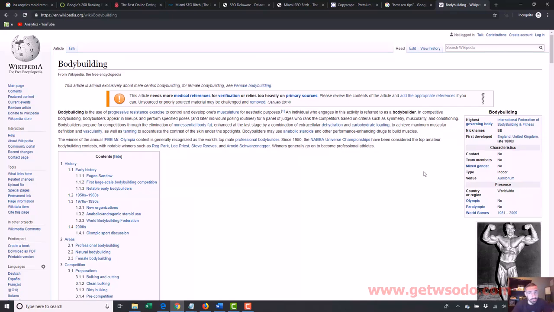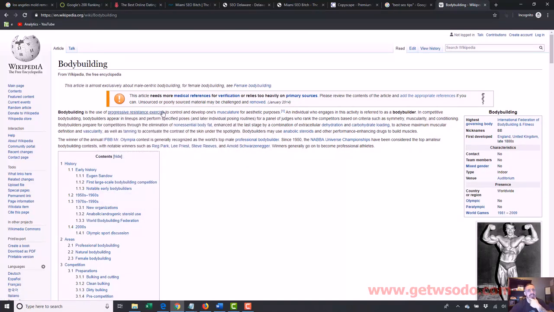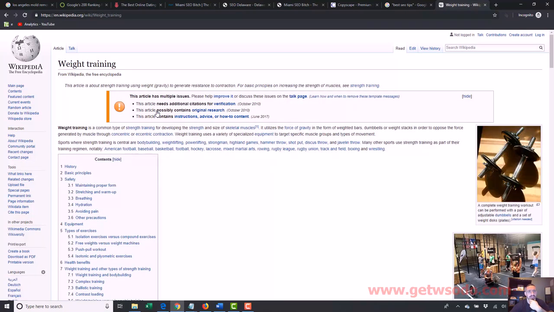And that's all they do. That's how they approach on-page linking. For example, bodybuilding is the use of progressive resistance exercise. Well, they already have a page on progressive resistance exercise. So if someone's wondering what that is, they would just click here, and they would go to that page pretty much, right?